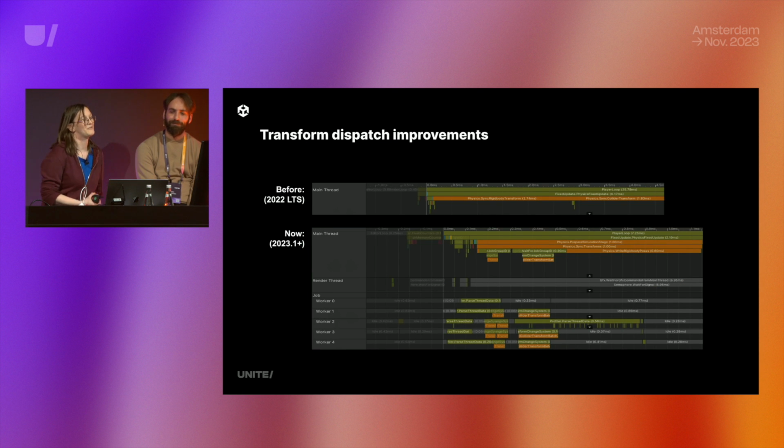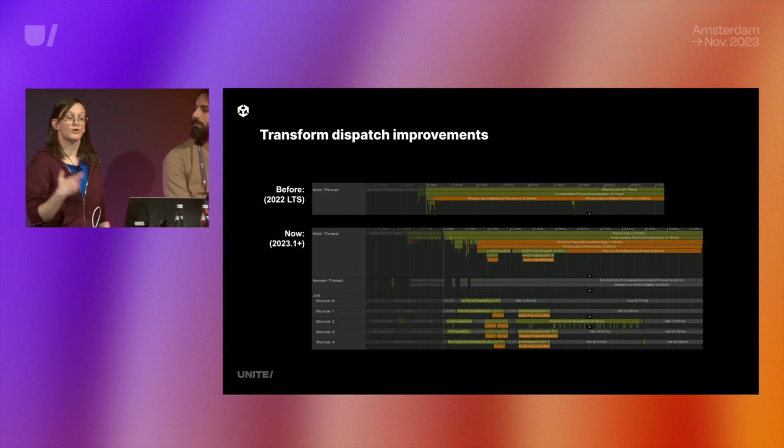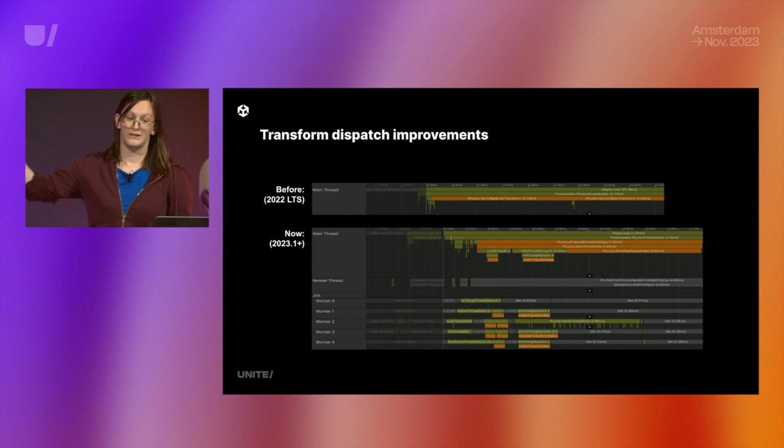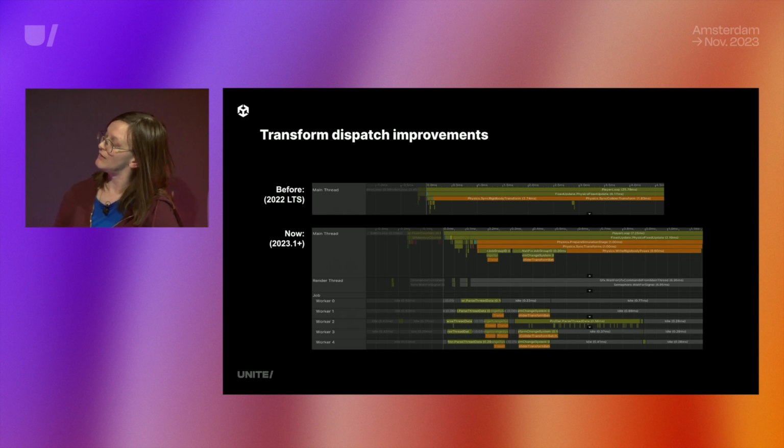Right, so transform dispatch improvements. As we've mentioned before, we've offloaded the computation of poses to the job system. This allows us to avoid recalculating the transformation process of colliders within a game object hierarchy, where the root of the hierarchy is a rigid body and it had its transform modified. This picture compares 2022 LTS with the physics transform sync states to the 2023.1 plus tech stream where we have improved this system.